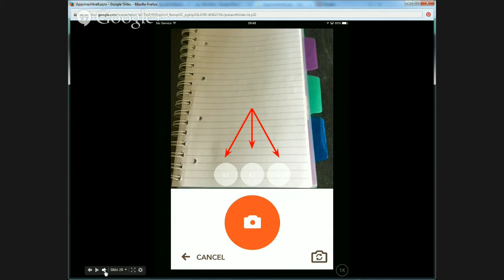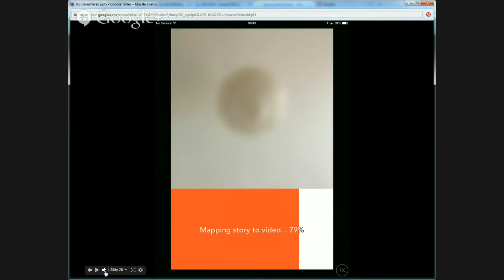So you tap on the number 1 option, and it starts to record. You then tap on the number 2 option, you move the camera, record something else, tap on number 3, move the camera, and then it saves the whole video in the way that you can see there.